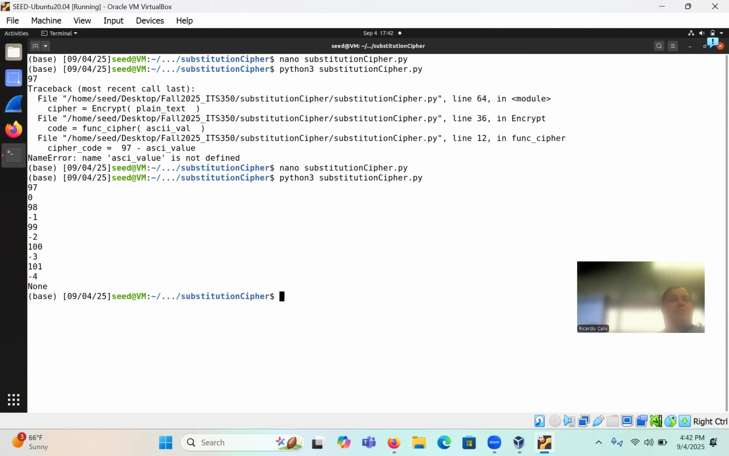So 97 became 0. 98, we have A, B, C, D, E. 0, -1, -2, -3, -4. So at least we know that our current approach gives us a number that can be reduced from another number, right? So we have 0 or -1 or -2 or -3 or -4. So now we can use this value. Let's try.